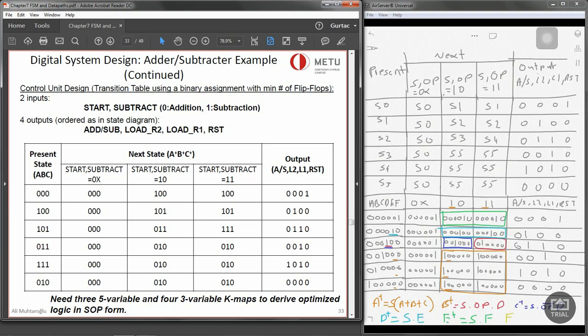And the last one, F is happening on all these conditions over here. So where start is 0 and the rest is changing, so we can just say start bar over there, and that will represent F next.